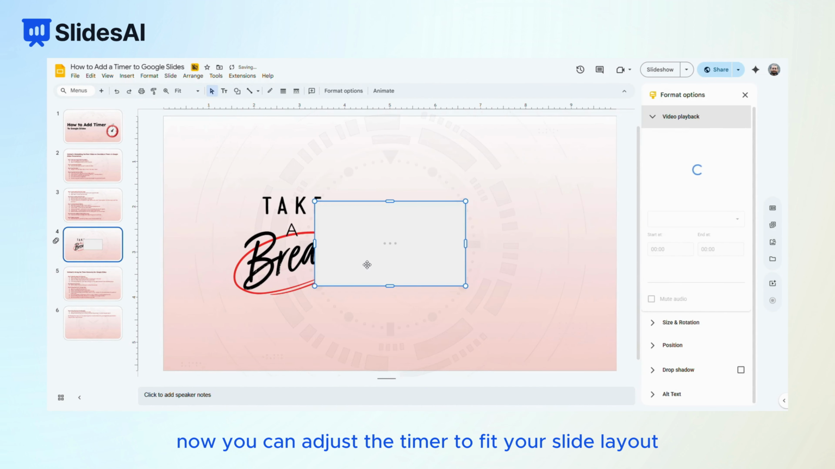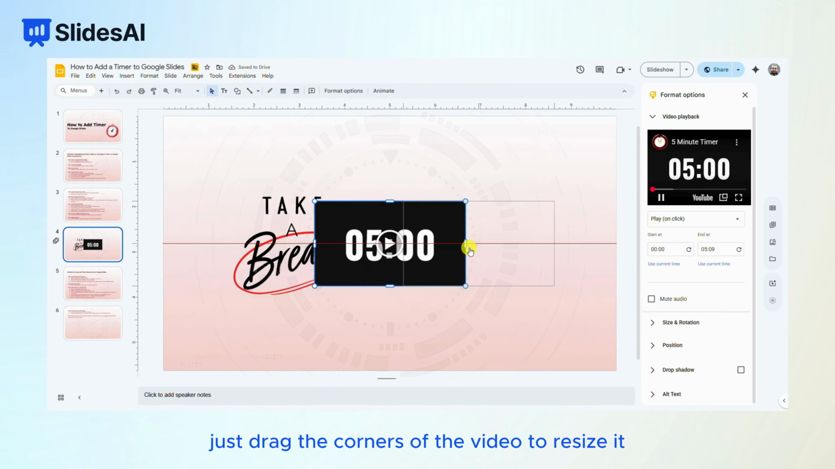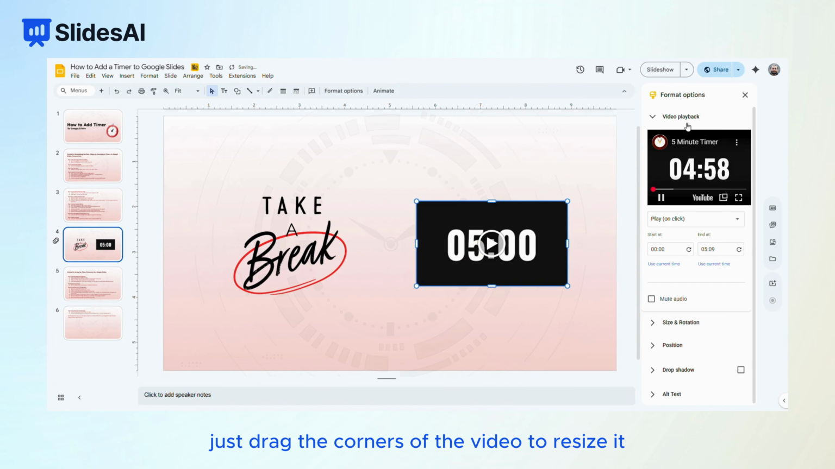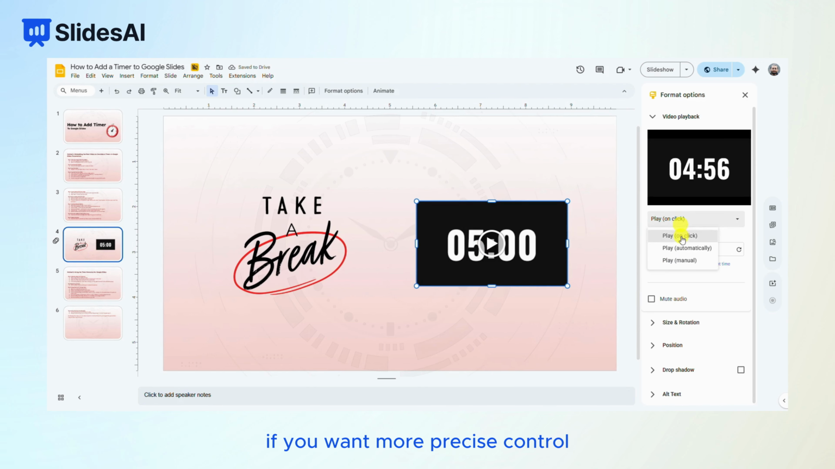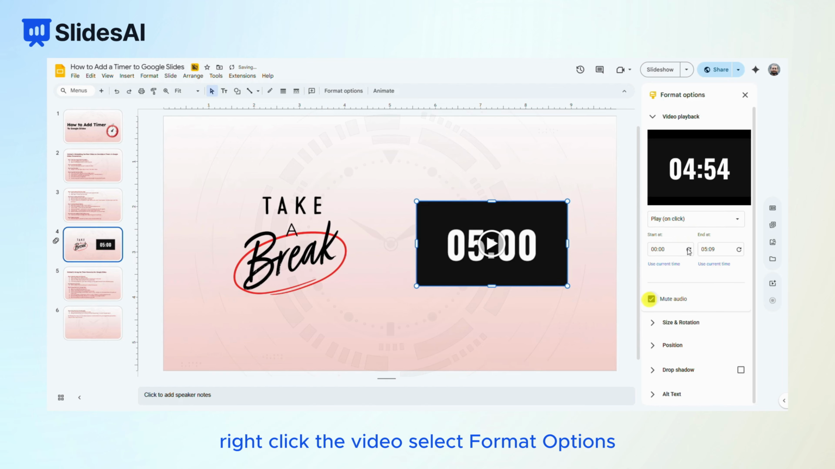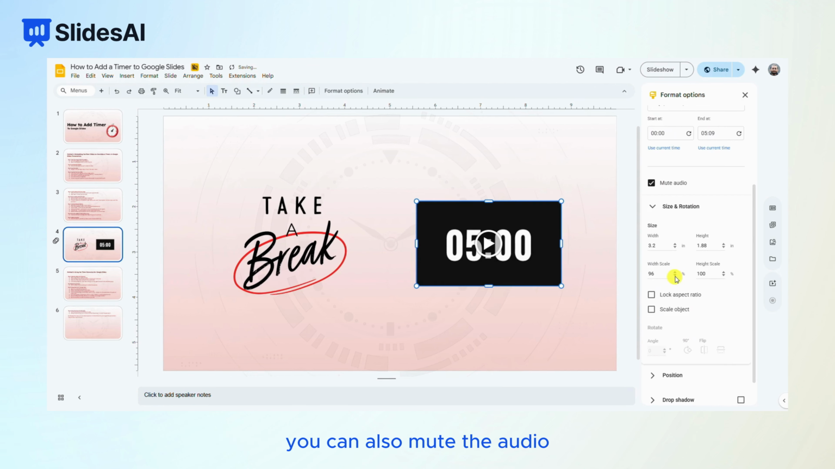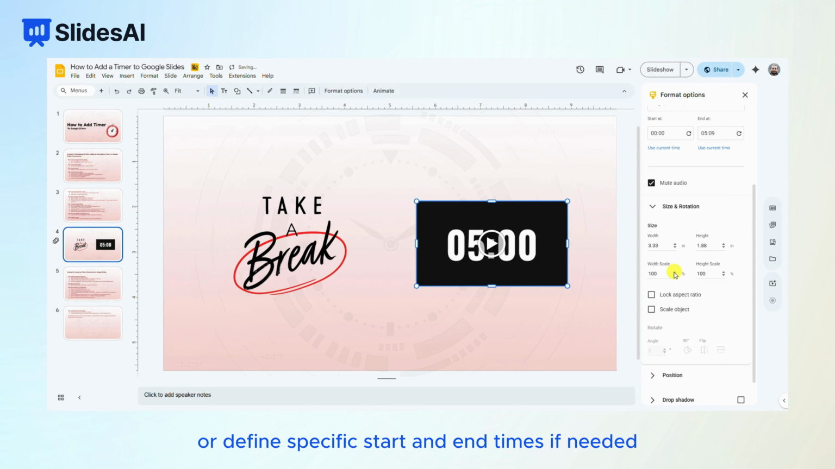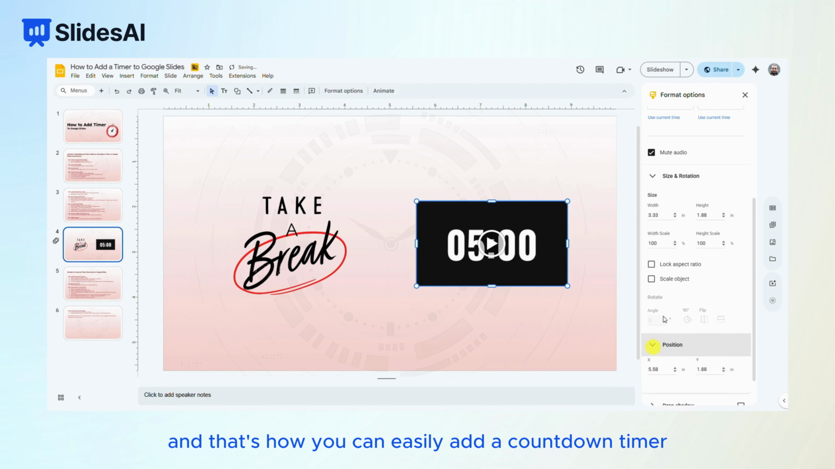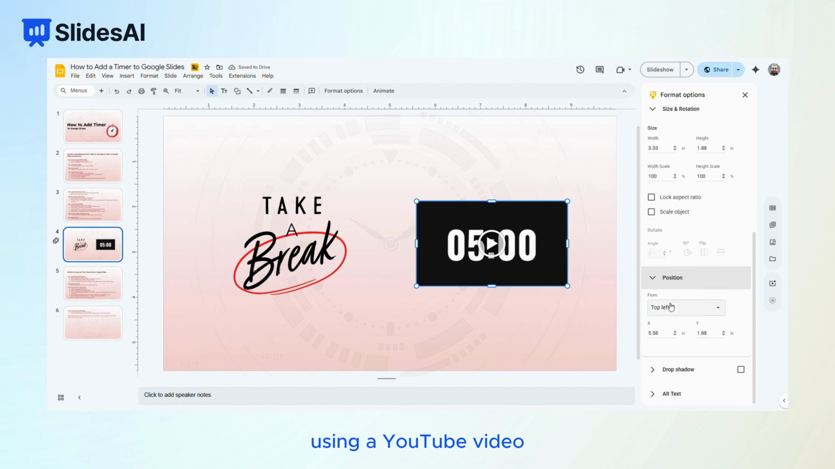Now you can adjust the timer to fit your slide layout. Just drag the corners of the video to resize it and move it anywhere on the slide. If you want more precise control, right-click the video, select Format Options, and adjust the settings under Size and Rotation. You can also mute the audio or define specific start and end times if needed. And that's how you can easily add a countdown timer using a YouTube video.